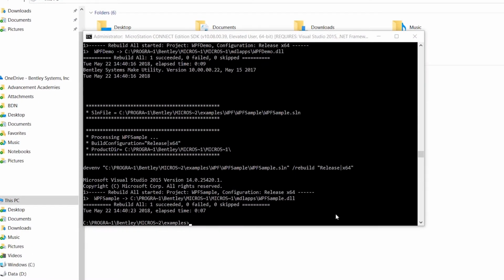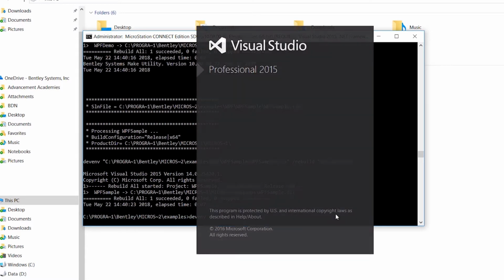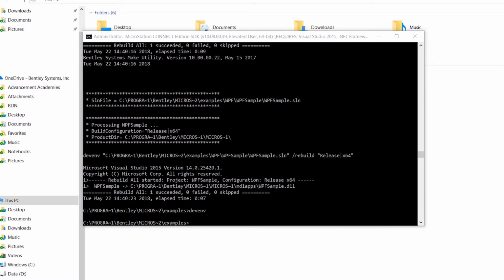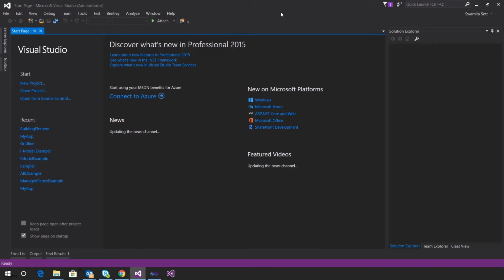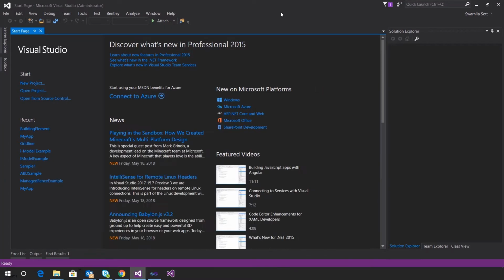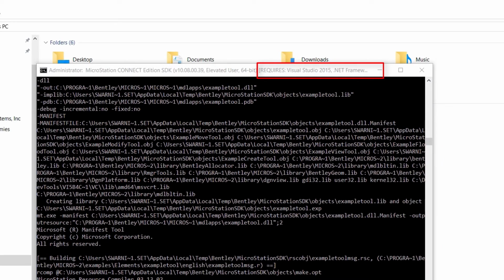Once the build is complete, type in the command devenv from the shell to open the development environment. Visual Studio 2015 or later version will open on execution of the command. Note, the required version of Visual Studio is displayed in your developer shell title.